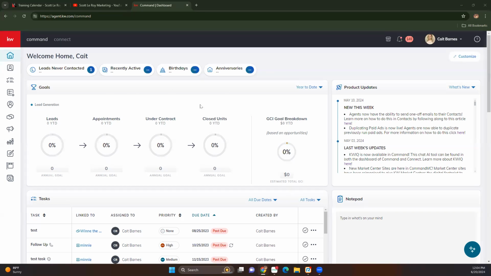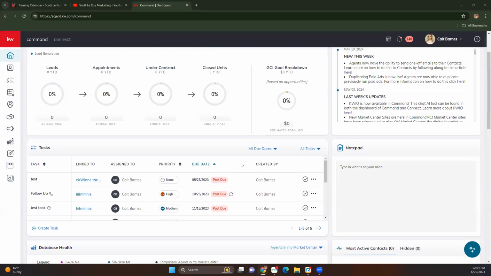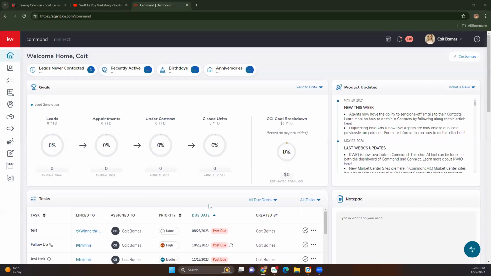But once you're in, your screen will look similar to mine. It may not look the same. The home screen here is semi-customizable, so you can adjust it slightly. So yours may just look slightly different.